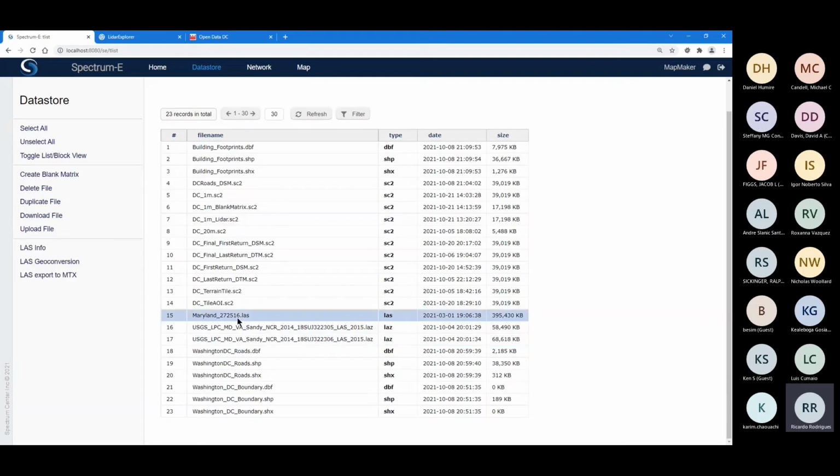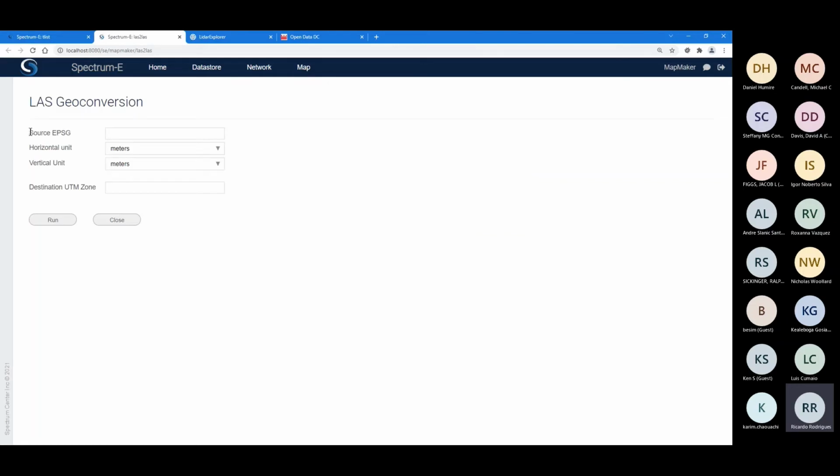But let's say my Maryland one, it's not ready to be used. I would have to do some modifications to it. So basically the modifications I would have to do on that one is doing the conversion. So I would select the LAS file and do the Geo Conversion for that file. And from here, it's just going to ask us what is the source EPSG. So I would have to just research what the EPSG code is. I would insert that code, insert my units either in feet or meters. I want it in meters, so I would just leave it with meters.